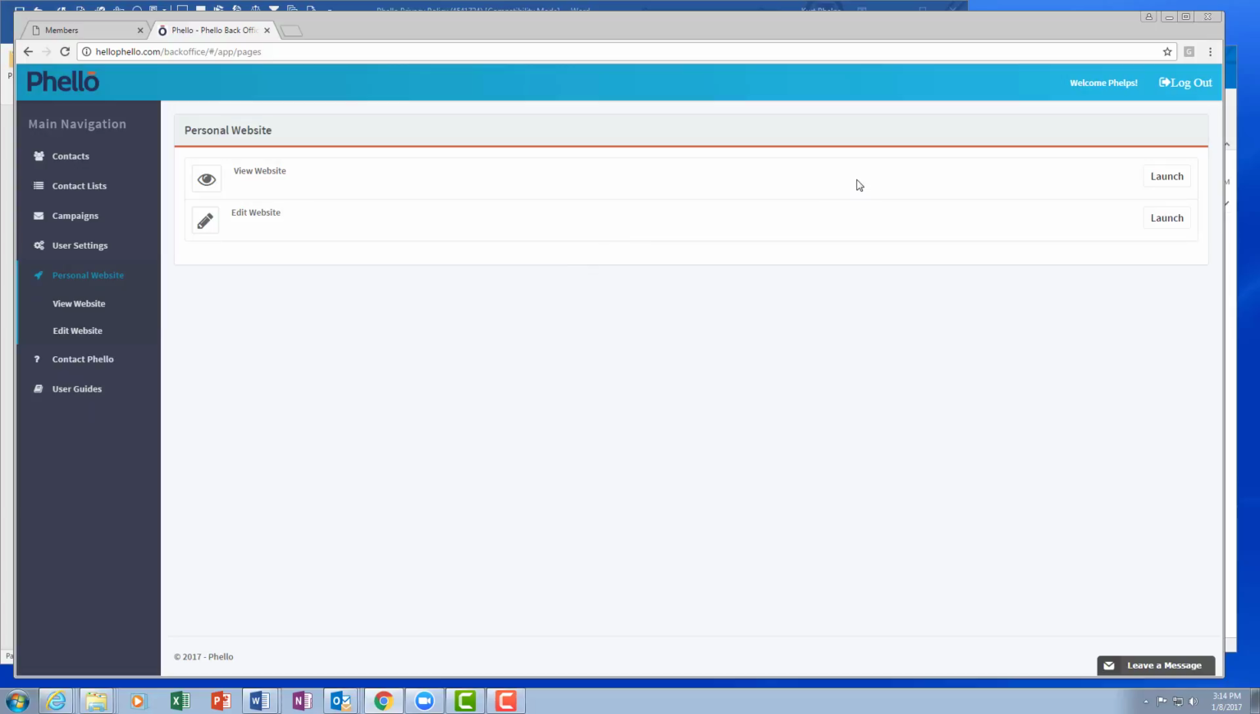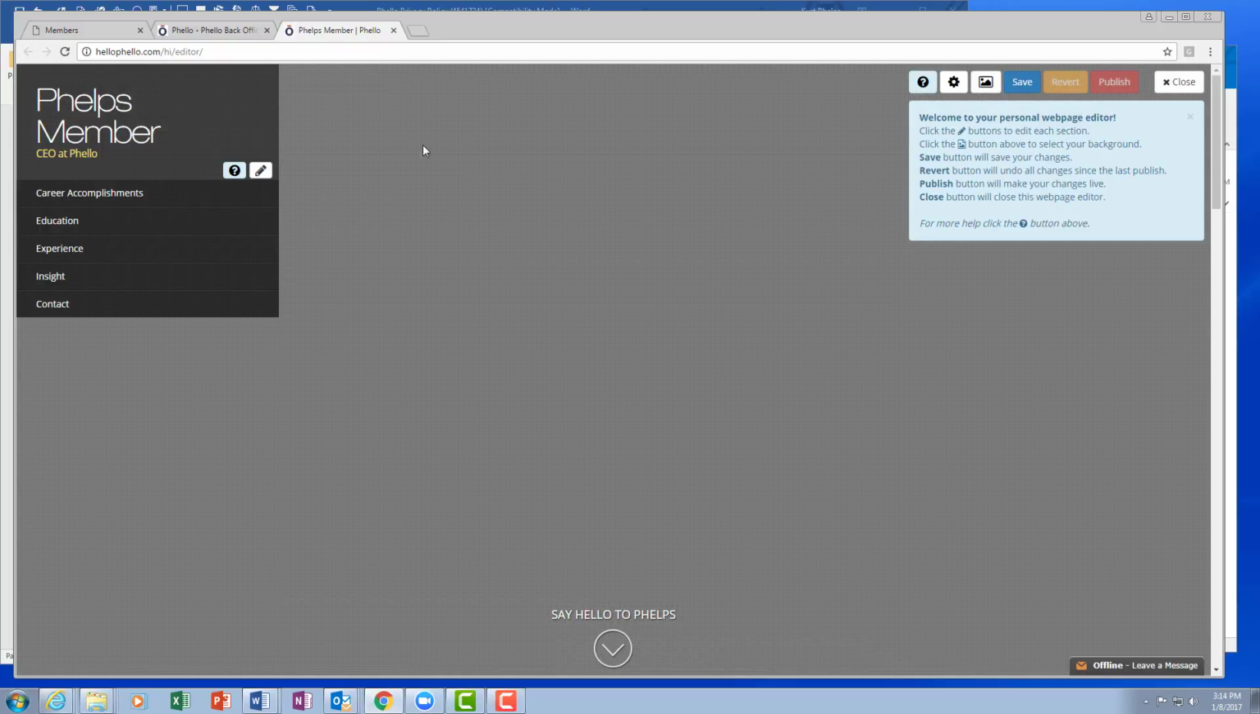You have a couple choices here. When you launch your website, you'll be able to view it from here. And this is where we actually can create and edit the website. So if we select the launch button, it'll open another tab. And here is a blank website.